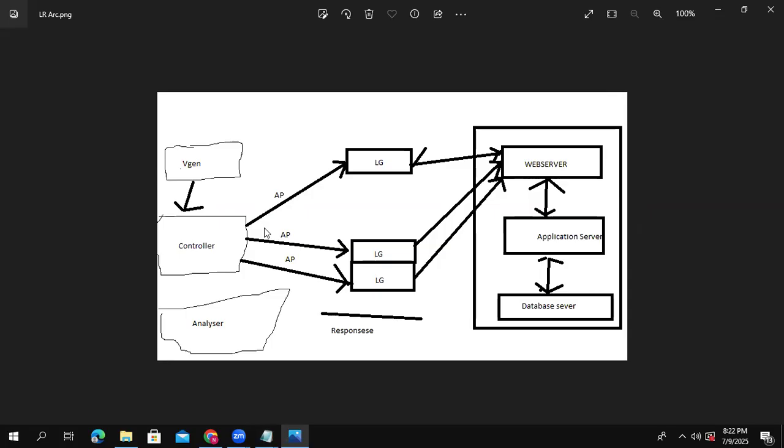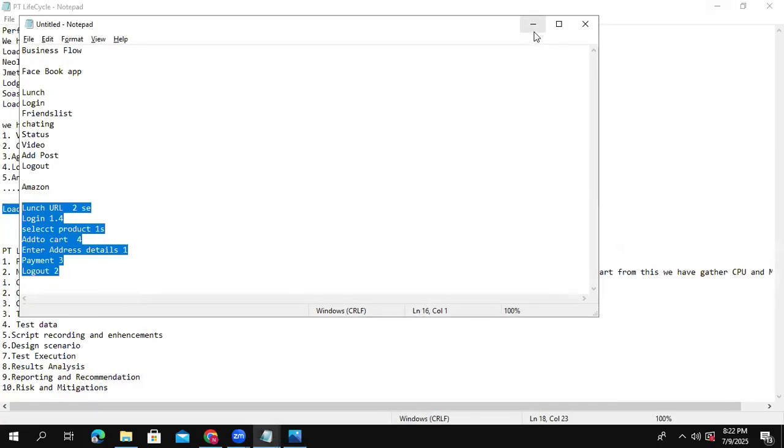Okay, LoadRunner architecture works like this. Simply you send the request, and you get the response back from the web server, application server, database server to the LG and again to the Controller. That is the response. First we send the request and after that we get the response; the round trip of request and response is called response time. Is the LoadRunner architecture clear? Yes, it's clear. Okay, thank you.